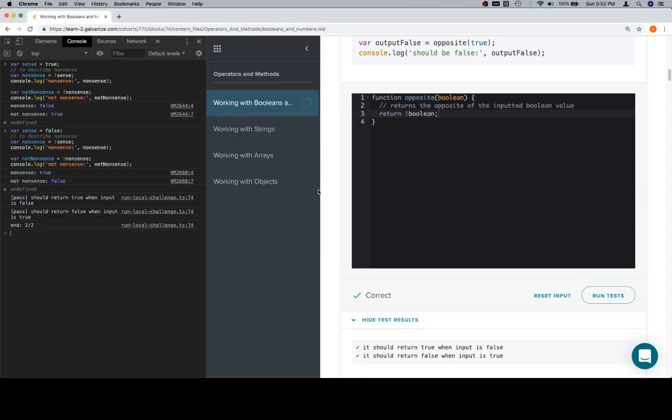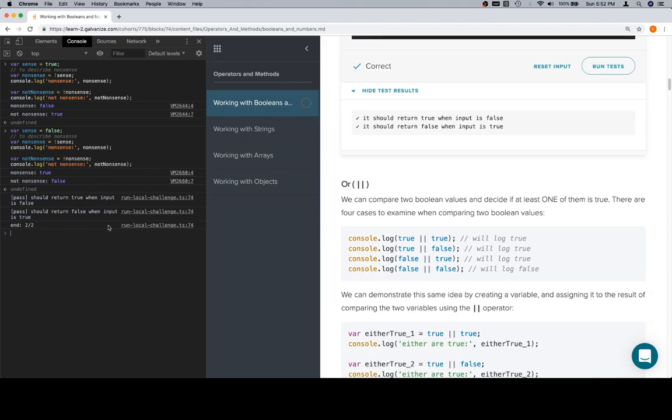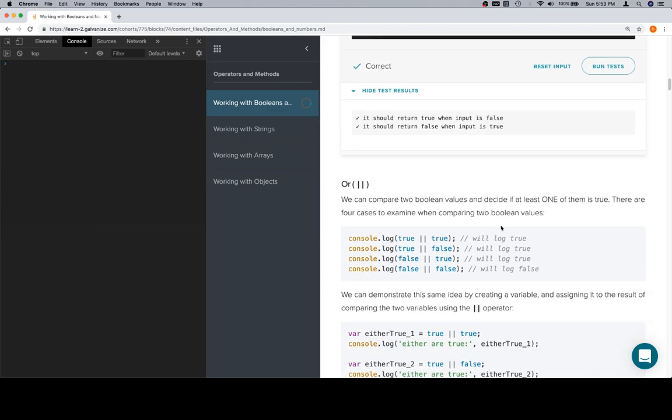Picking up from where we left off, we're going to go to the next section, which is OR. Let's go and clear our console. We can compare two Boolean values and decide if at least one of them is true. And there are 4 cases to examine. You might have heard these referred to as Boolean tables or truth tables, which usually happens in computer science.